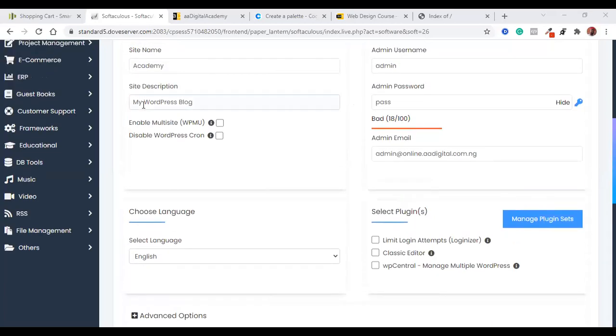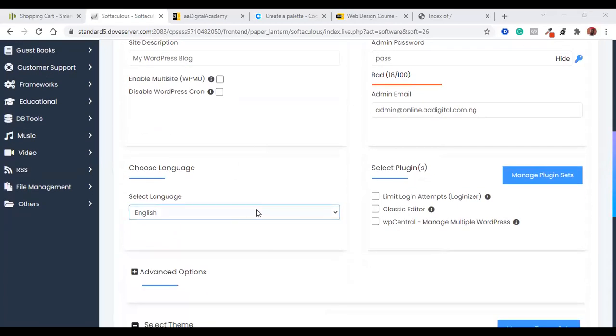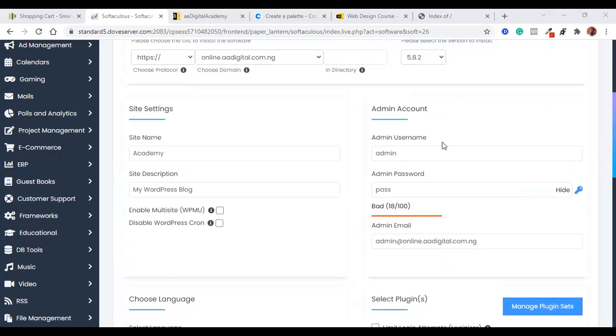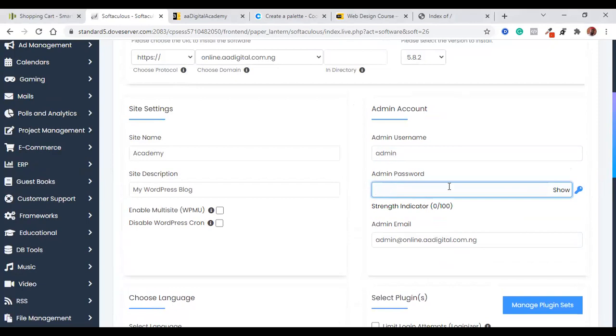So that is that. You give the description, you choose your language. There are many things that you can also set. The most important thing here is your password. You need to give a password. Let me quickly give a password now.